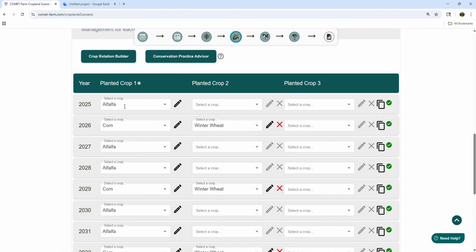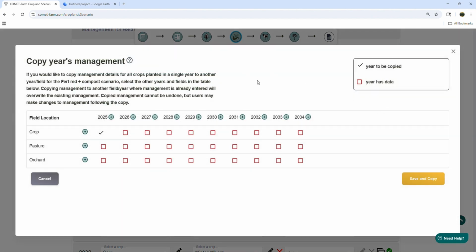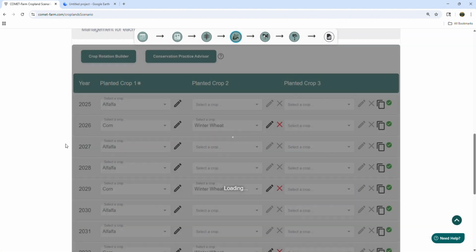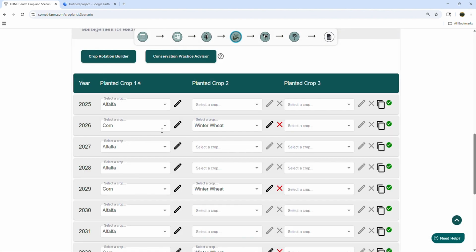Now again, this is just applied to my alfalfa, so I want to make sure I'm only copying to years that my alfalfa is growing. So that's skipping a year for corn, then 2 years of alfalfa, 1 year of corn, etc., all the way through my baseline. And I'll hit save and copy. And then lastly, we want to repeat this process for our corn.